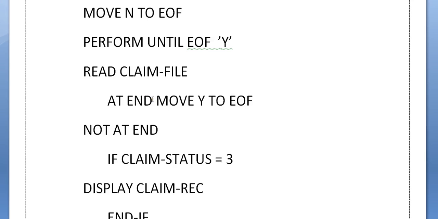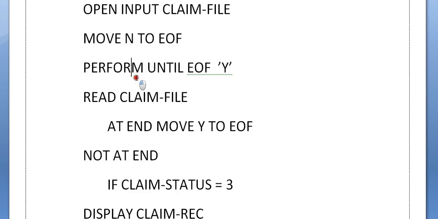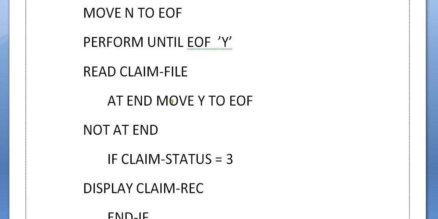Now, I said that AT END can occur when it reaches the last record of the file. That's the reason I'm initially declaring move N to end of file, so I can perform until end of file equal to Y. Here the situation is I don't know how many records exist in the input file. So this is the best key to know the end of the file. So read claim file, if it is at end, move Y to end of file.